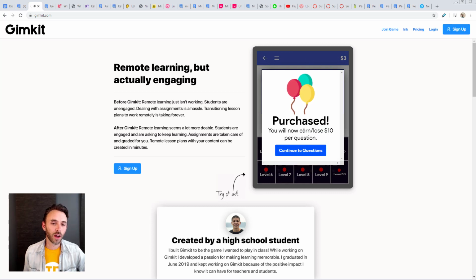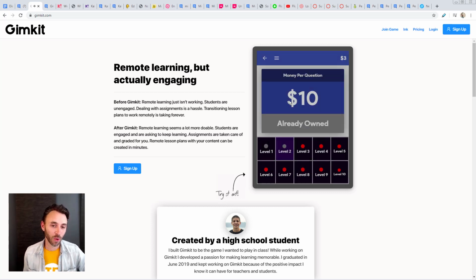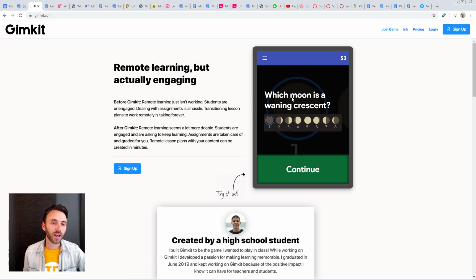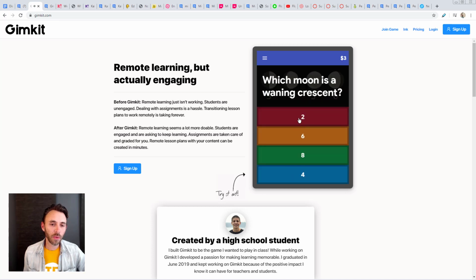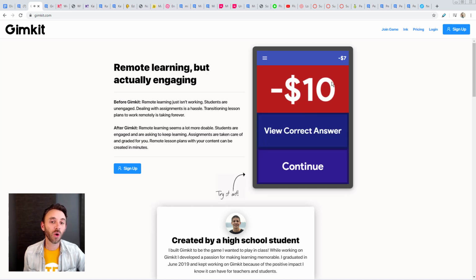And now I will earn or lose $10 per question. Okay, so now next time I go in, which moon is a waning crescent? 2 maybe? Oh, I lost $10. That was wrong. All right, so now I'm in the hole. So you keep playing. So you can see that this is kind of what Gimkit does.